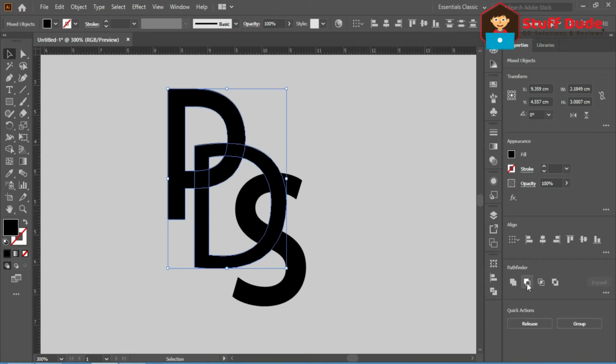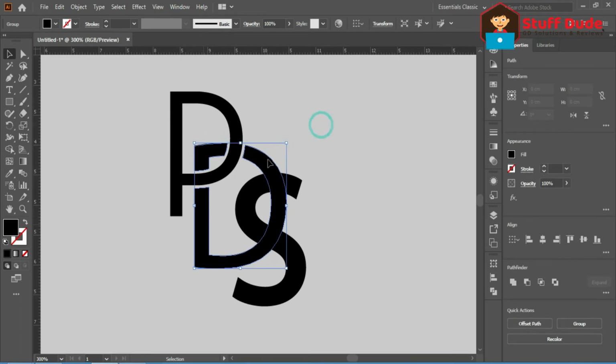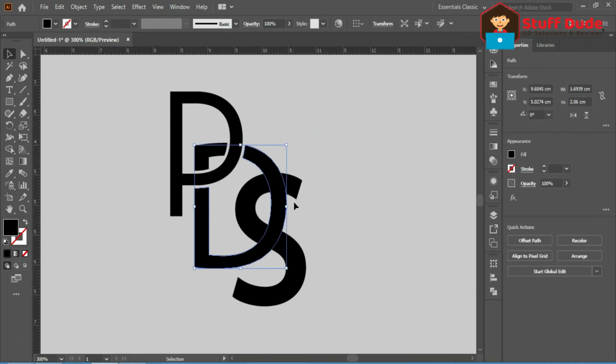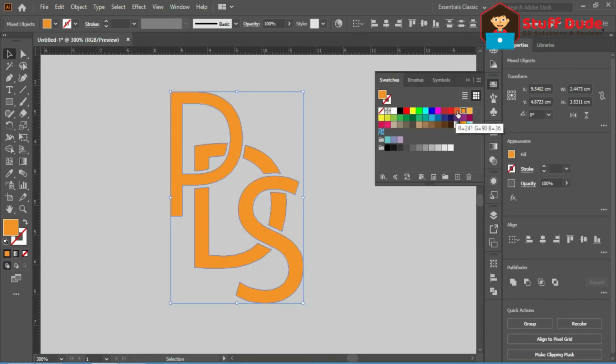Then go to Pathfinder, minus it. Now ungroup the type D. Again do the same process for another text offset. So this is how we can use offset path perfectly in Adobe Illustrator.